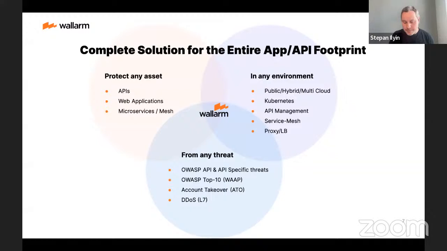The best way to think about it is as a product that can protect any asset you have: APIs, web apps, single page applications, microservices, service mesh, in any environment. It can be public or multi-cloud, Kubernetes-based, or some kind of legacy private data center. The goal is to protect all those assets, wherever they are running, from any type of threat: OWASP API security, account takeover, different kinds of L7 abuses, and so on.